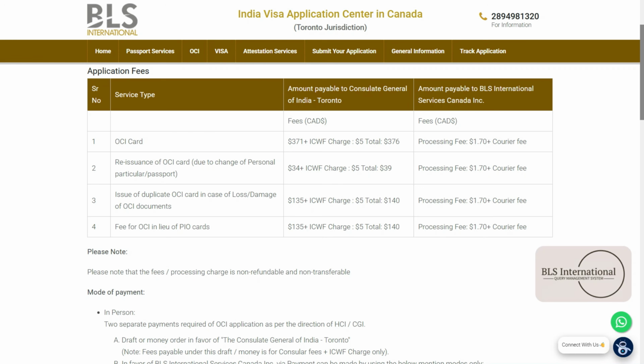I've come to the fee page, and this is important. You have to note that there are two different fees. One is the amount payable to the Consulate General of India, Toronto, and the other one is to the service provider.